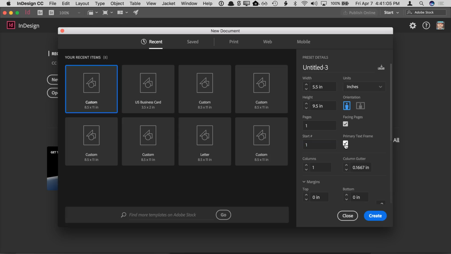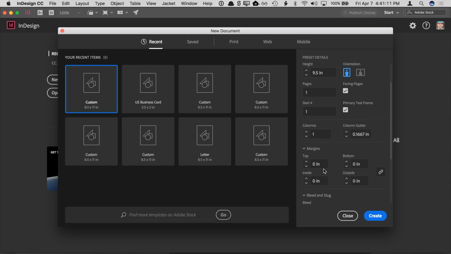I do want a primary text frame. This is going to put a text frame in the margin area of my page. And when I place text into that primary text frame, it's going to automatically flow across pages and insert as many pages as are necessary to reveal all the text. Because I'm going to have a lot of text coming in, and I want it to create all the pages automatically, that primary text frame will make that work. I only need 1 column for this design, but I could do more if I wanted to.